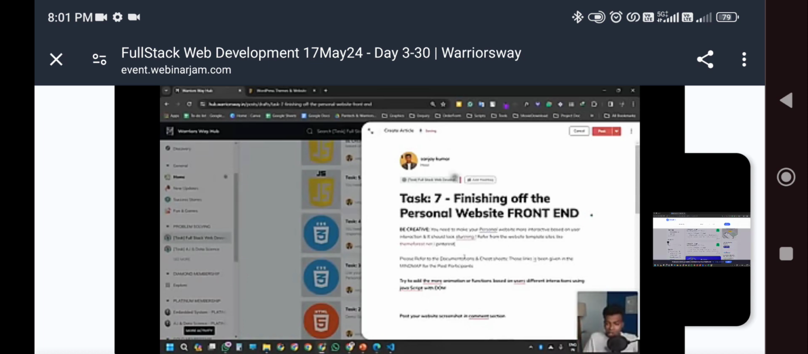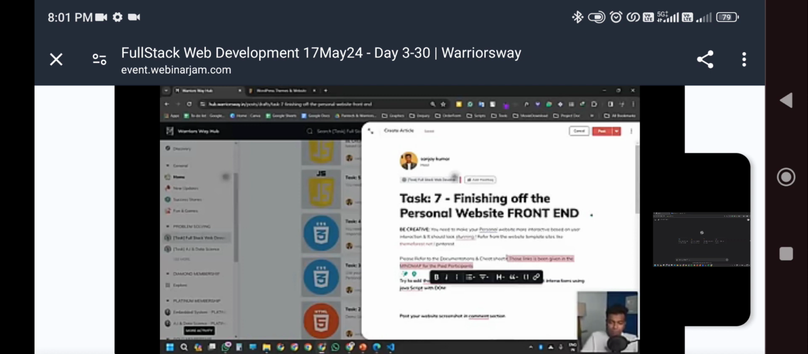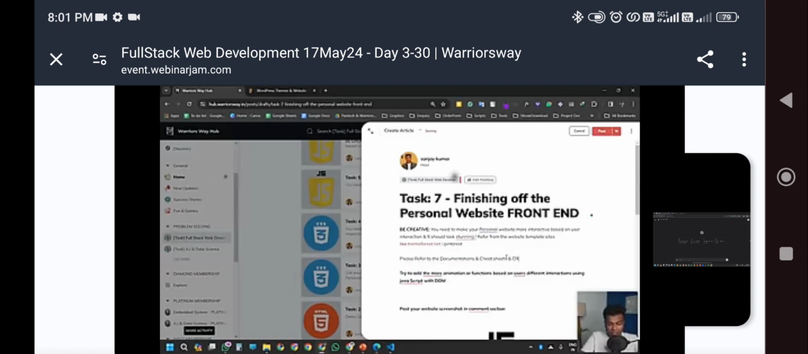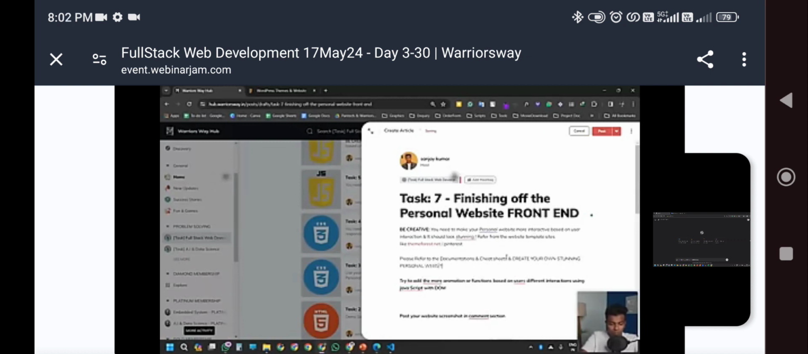And then please refer to the documentation and cheat sheet, which have already been given for you. You can refer to them and create your own stunning personal website for yourself. Because this is the same website which you are going to showcase once your 30 days have been completed, to get your job or do some freelancing. That's why I have written it like this.